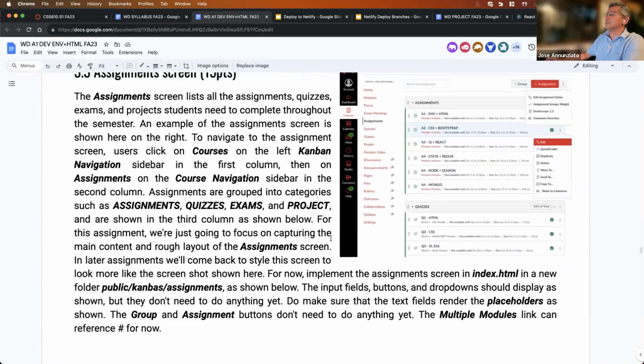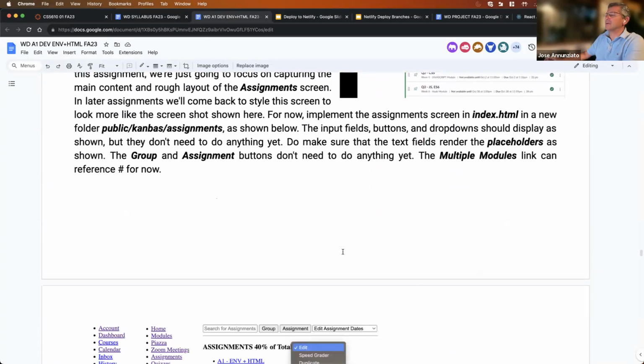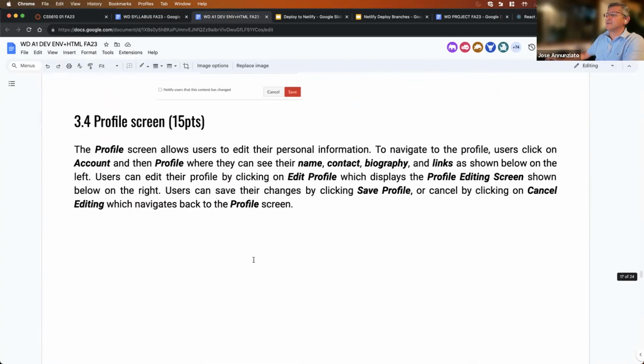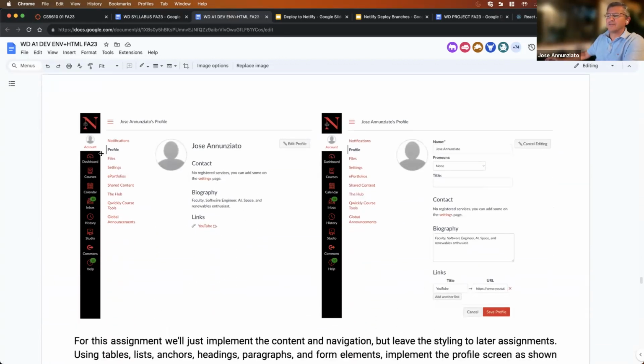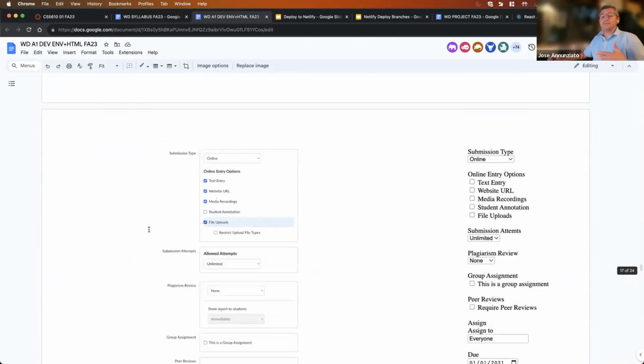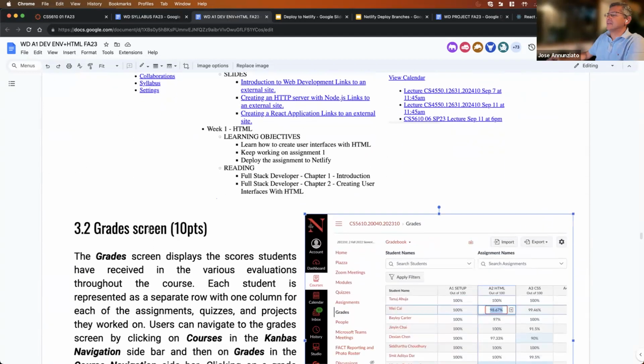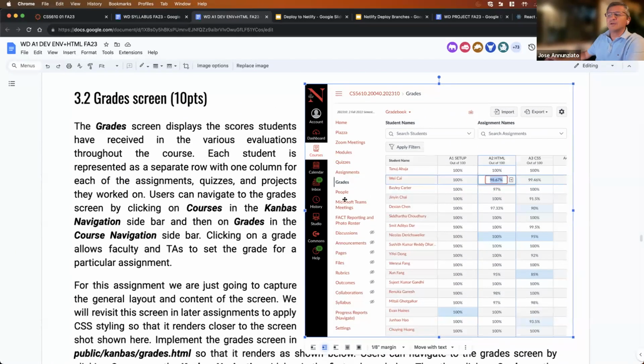If you go to the assignments, you still have the sidebar. If you go to the editor, you still have the sidebar. If you go to the profile, you still have the sidebar. So it looks like it's a common theme. We also see that the second navigation sidebar is shared across multiple screens, right?